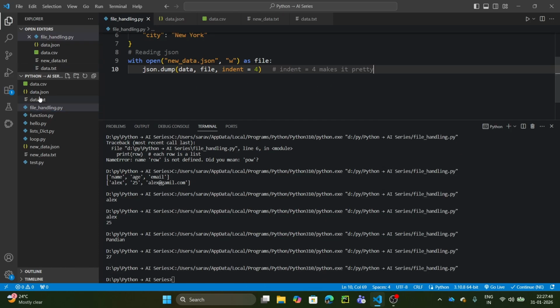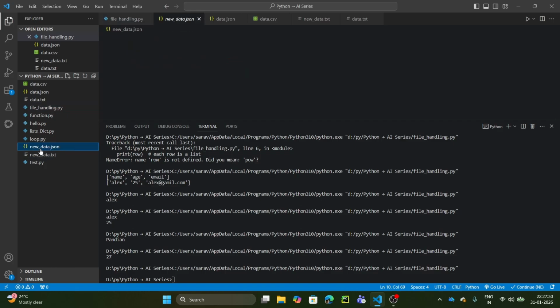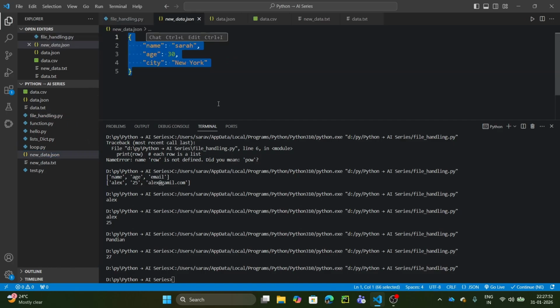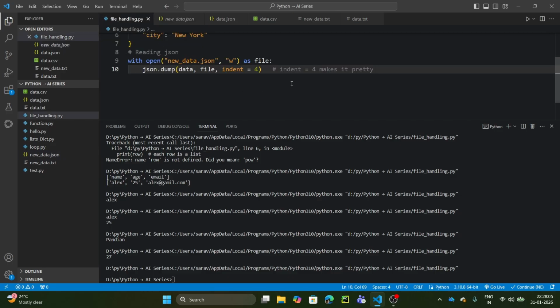Okay, now let's check. Where is that? See, this is the output. json.dump writes a Python dictionary to a JSON file. The indent equal to 4 makes it readable. Without it, it's all on one line, not fun to read. So only I have added that. Okay, before we finish, common mistakes that will make you really cry.